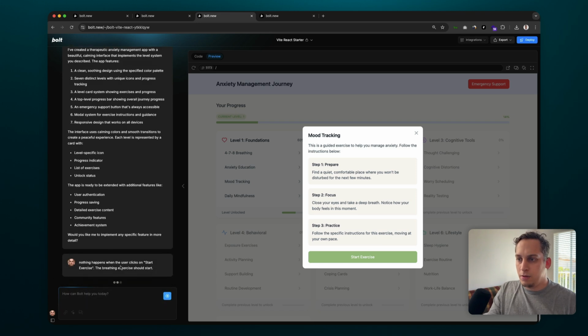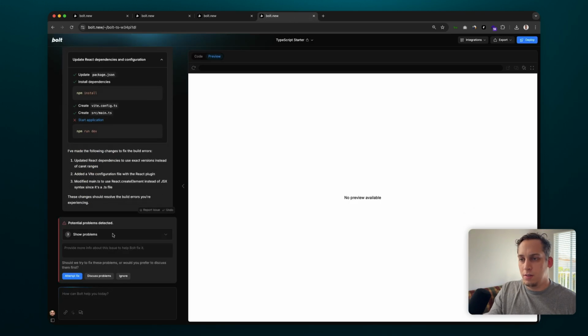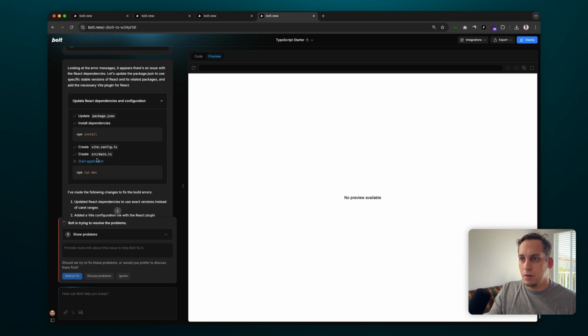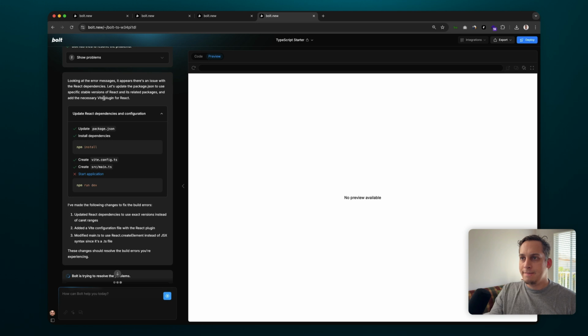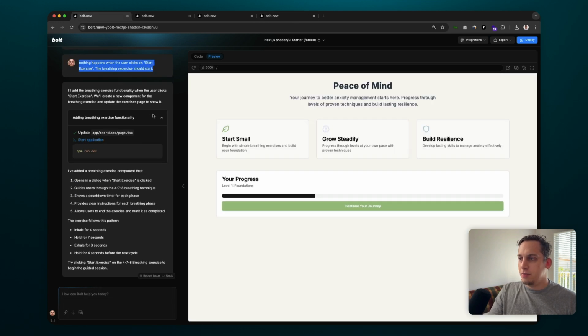And let's see what's wrong with the TypeScript. It's still giving problems. I don't know. We can't start this application somehow. There's an issue with React dependencies. Now this has been finished, so let's go ahead and click on this to see how this goes.